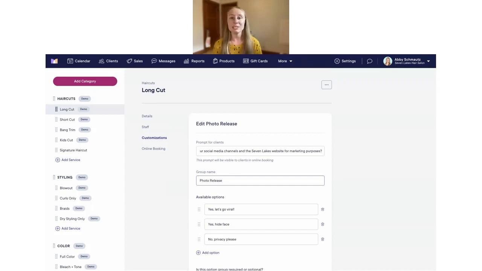I know when I'm looking for hair services, I'm always going directly to what does their Instagram look like? How many pictures do they have of the types of hair services that I would be interested in? And so the more photo releases you can get from people as they're coming in for your services, that's just going to be so helpful as you continue to market yourself.